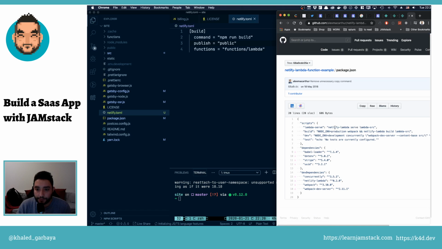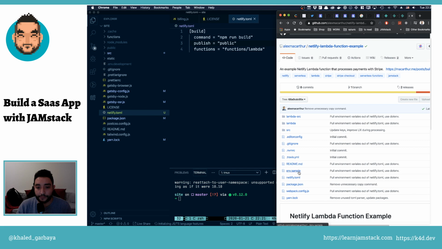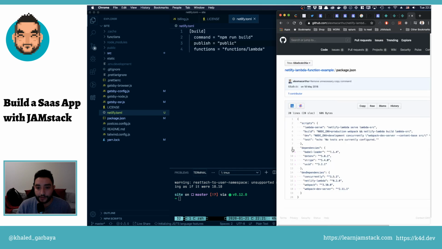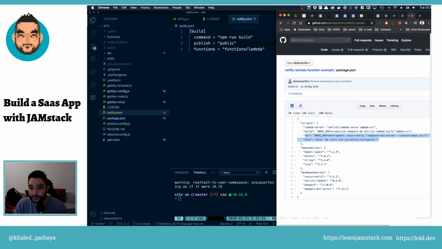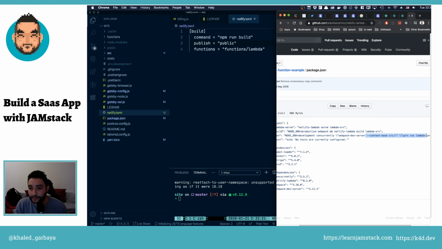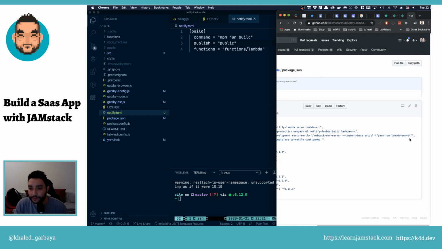If I Netlify lambda. Okay, there's this Netlify lambda build. So maybe we don't even need this webpack stuff. We will only need to install Netlify lambda. Exactly. And probably, yeah, because this is serving the stuff: development concurrently webpack server content base src run and then lambda serve.